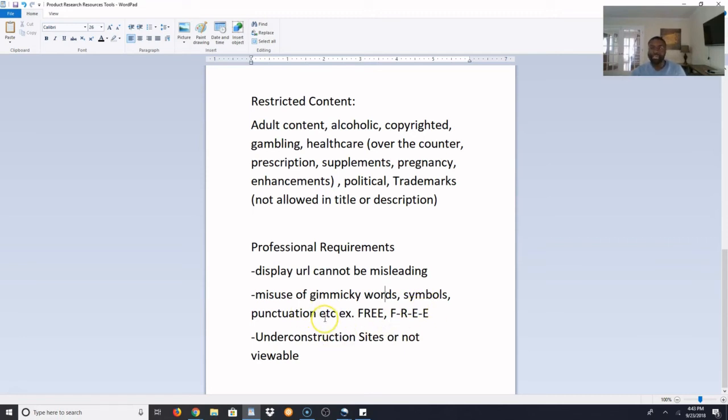Your title and your description need to be really clean and professional, similar to something you would post on Amazon or a real legitimate website. Just use full sentences and make things look professional. And then you can't have any under construction sites, or a site that's not viewable.